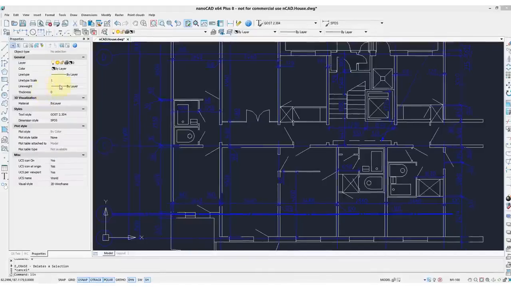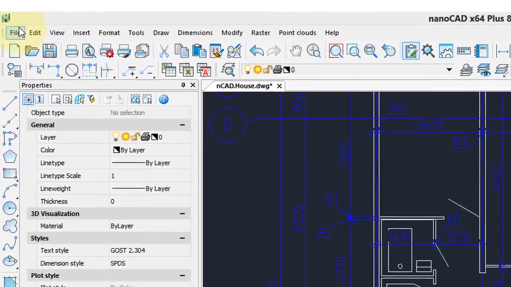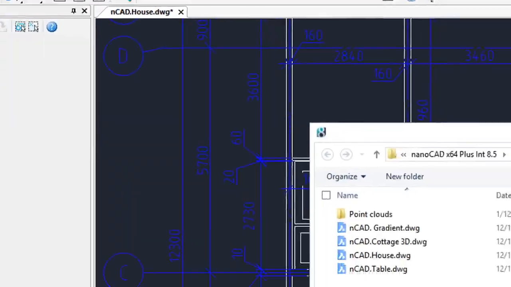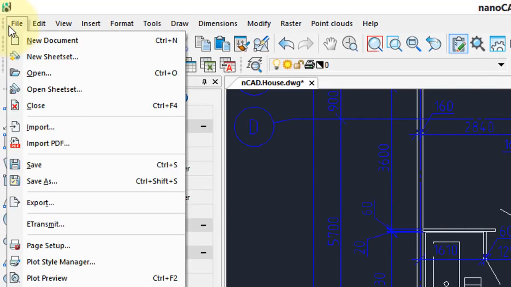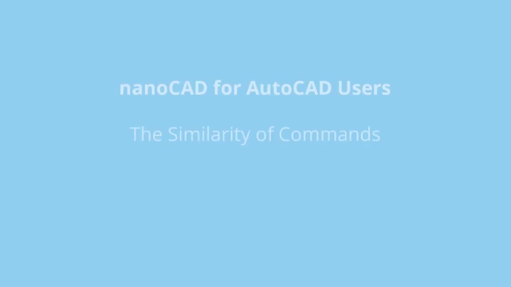The most crucial area of compatibility, of course, is DWG support. When you click open, you can see that NanoCAD supports DWG, DXF, and DWT, which are template files. But more than that, it also supports sheet sets. It imports PDF files as entities, and so on.